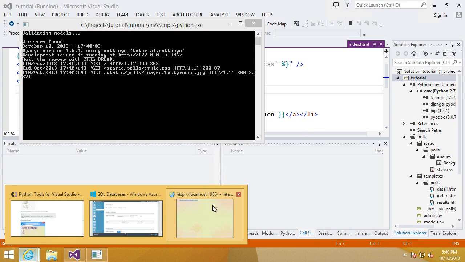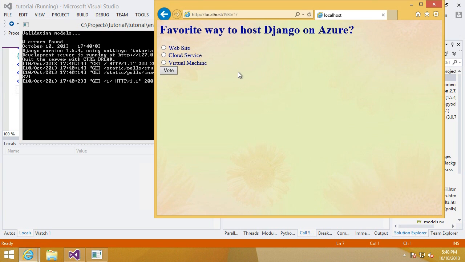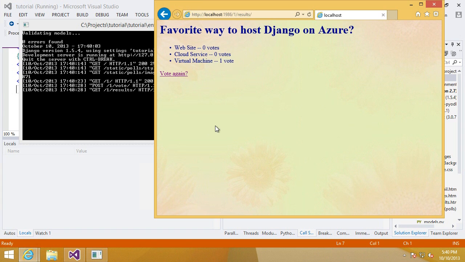Oh, my Internet Explorer. Favorite way to host Django on Azure. And let's say virtual machine for now. And that worked. So next we're going to see how we can deploy our website to Windows Azure.